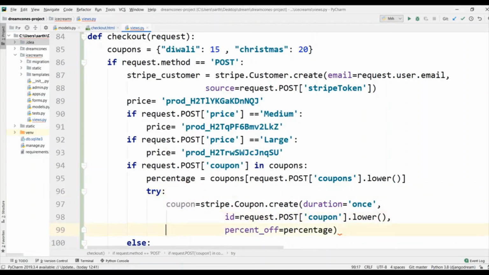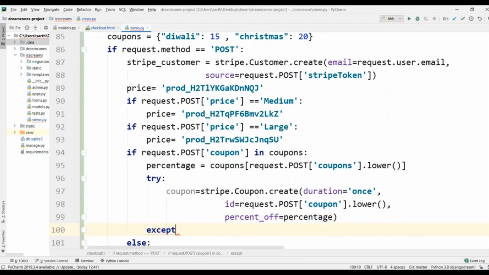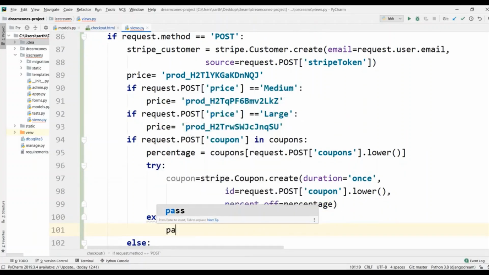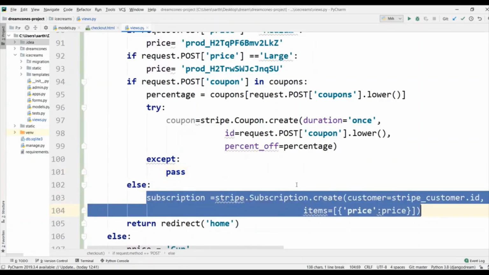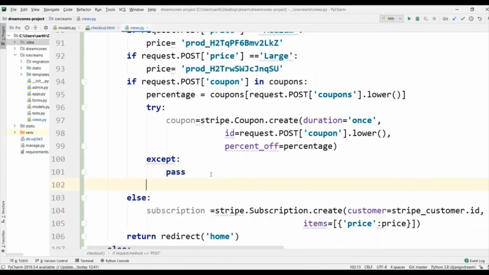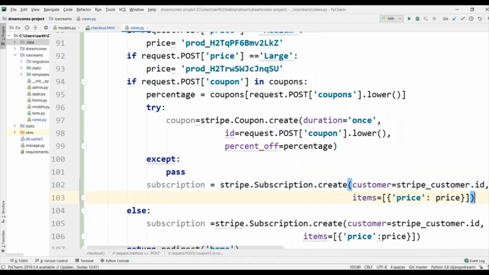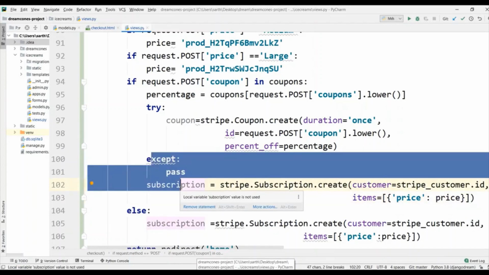In except, which will have pass, we will copy this subscription and write over here. We want to have an except to say okay, if that is the case, go ahead and pass through. We won't worry about creating another coupon.